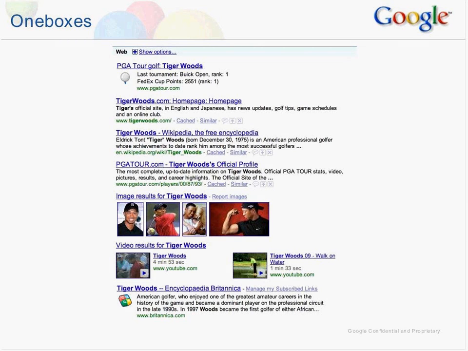Okay? One-boxes are features that display inside the organic search results that are special to the kind of query that you make. So here the query is Tiger Woods. You can see in the upper left corner that little bubble that says PGA Tour Golf Tiger Woods. That's an extra added result. We know who Tiger Woods is. It's not like Google has never heard of Tiger Woods.